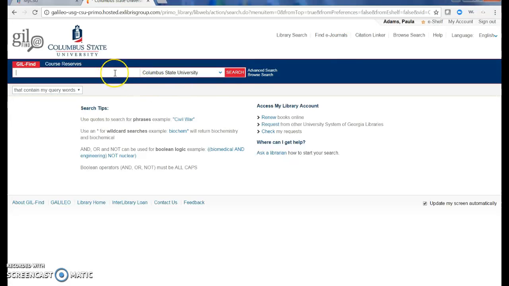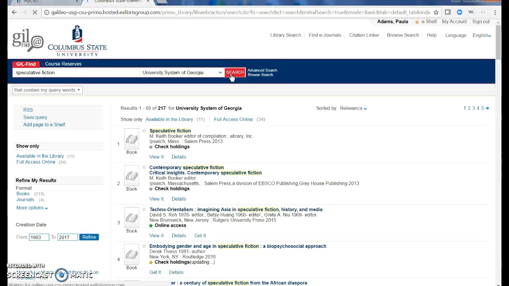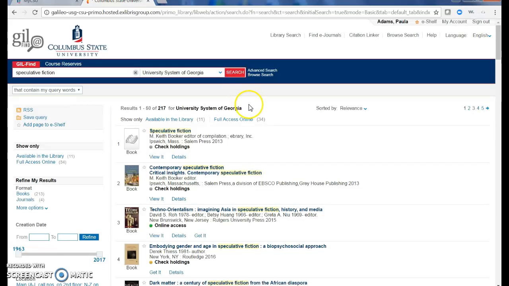What I want to do is search for a particular title. I'm going to go ahead and go to the University System of Georgia catalog. And I'm just going to do a keyword search. I'm going to put in the term speculative fiction. I like speculative fiction because that includes fantasy, science fiction, horror, a lot of good stuff under that genre.